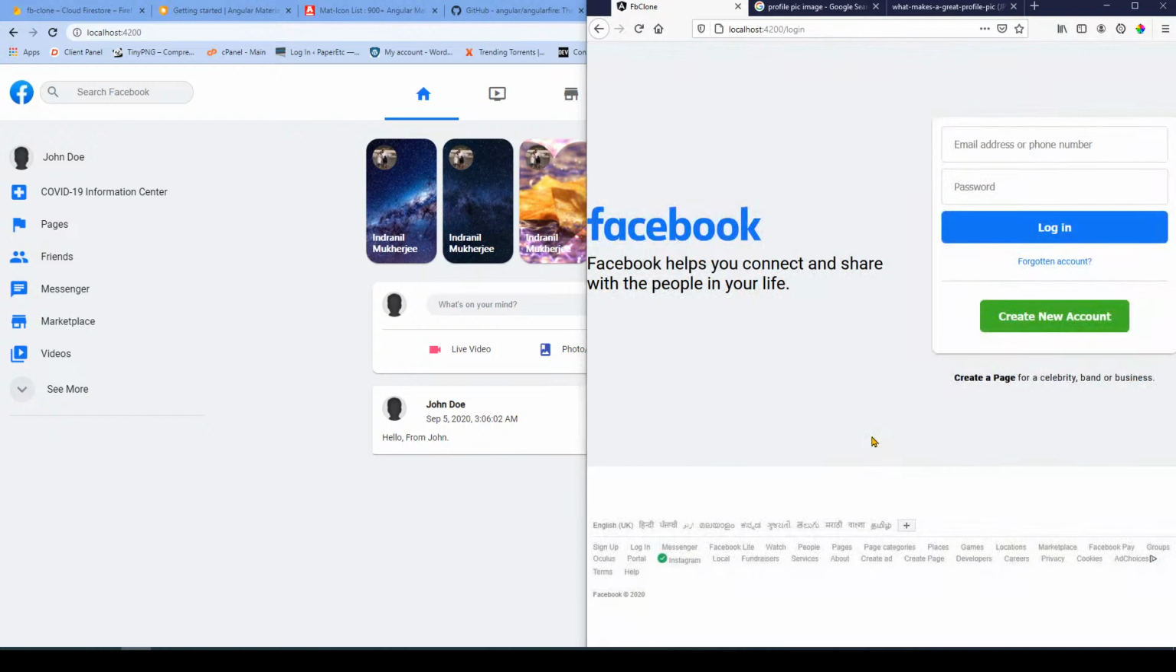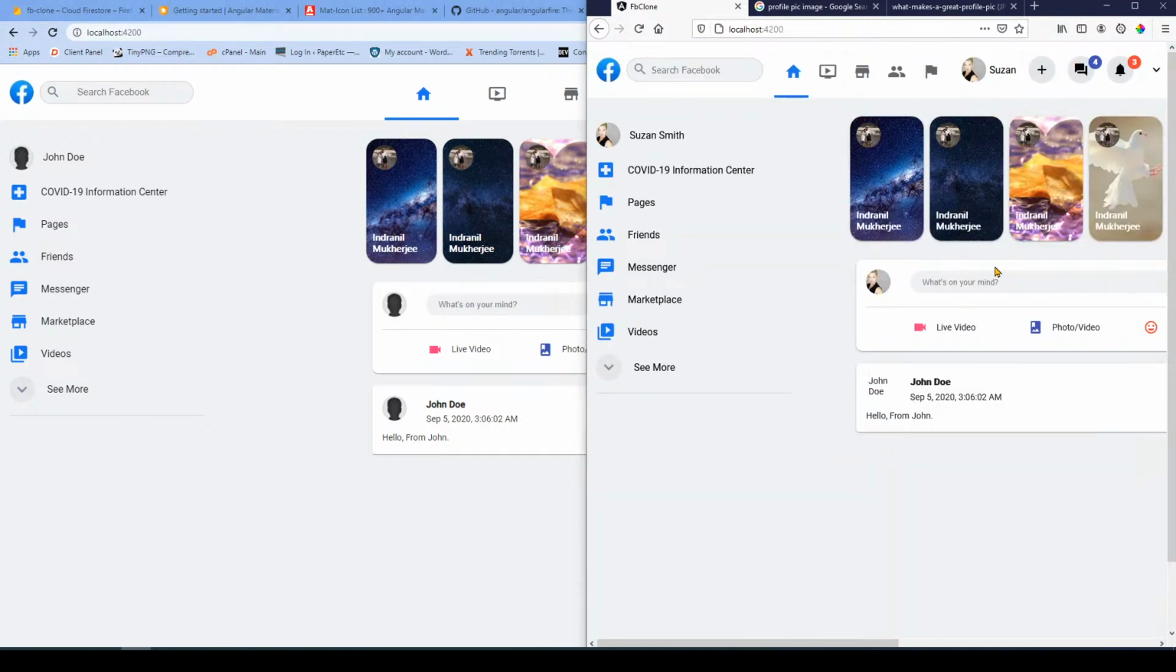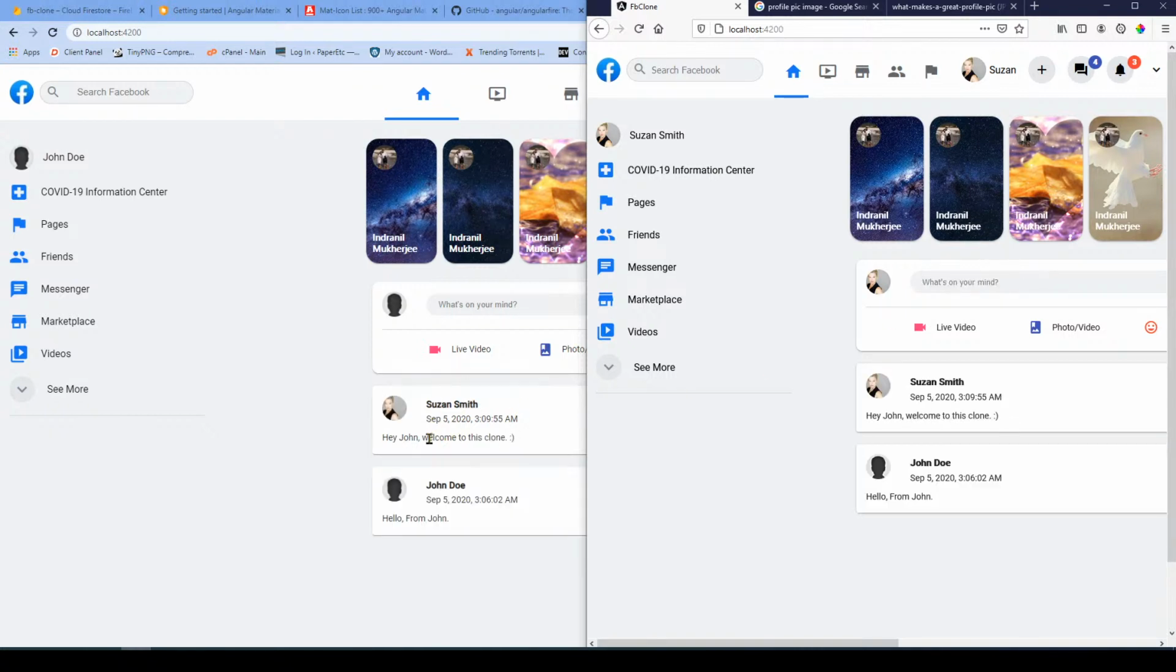Hit sign up. Okay, my pic is there, a bit off. That's all right. And Susan can post something here. Hey John, welcome to this clone. And it appears here as well. This is the beauty of Firebase. It updates information in real time.